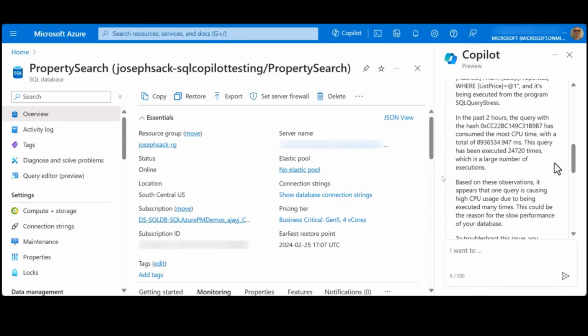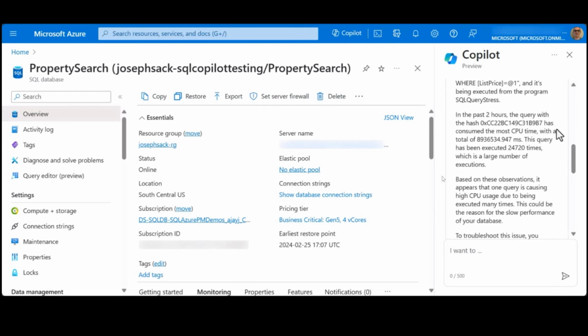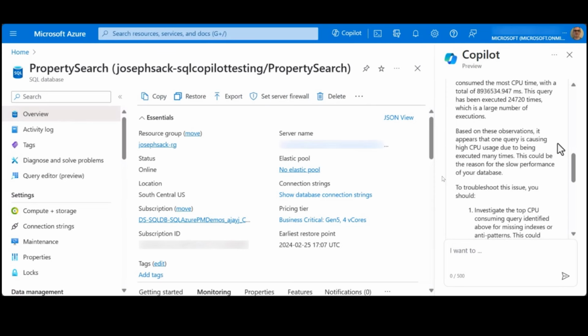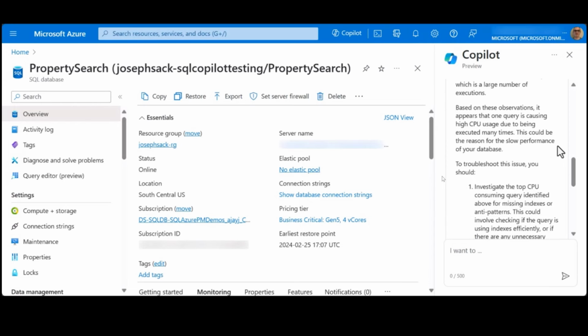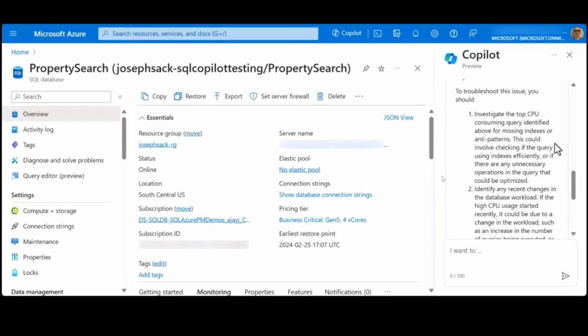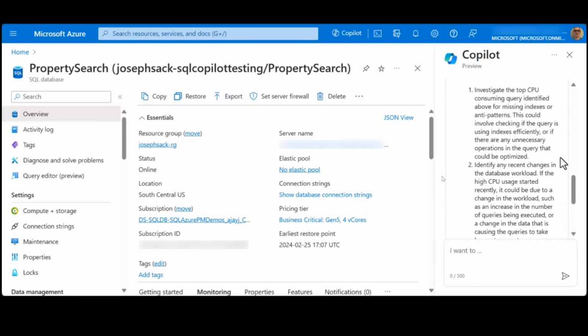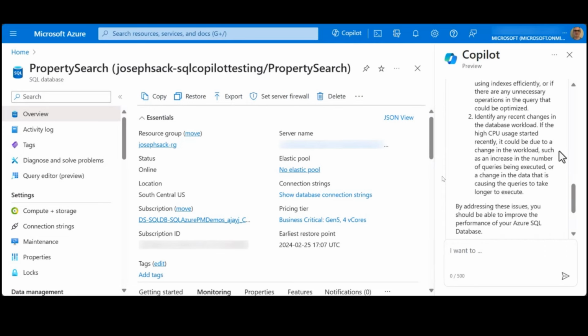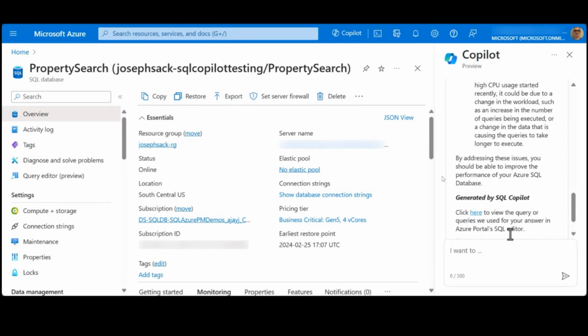And then we look at Query Store in the background. So before it was DMVs, now it's Query Store. And we see for the last 2 hours, this thing has been executed almost 25,000 times. Based on these observations, Copilot recommends we try to troubleshoot the high CPU query. Now, following this, you'll see a couple of different suggestions, like looking at what's driving CPU, maybe missing indexes, any changes in workload. But I can also just ask.